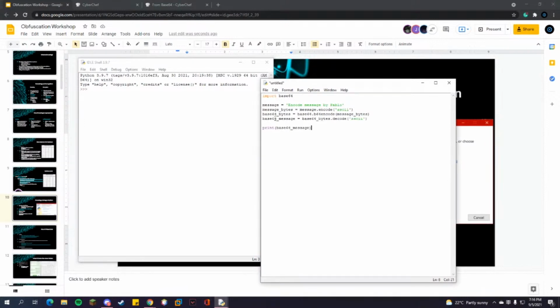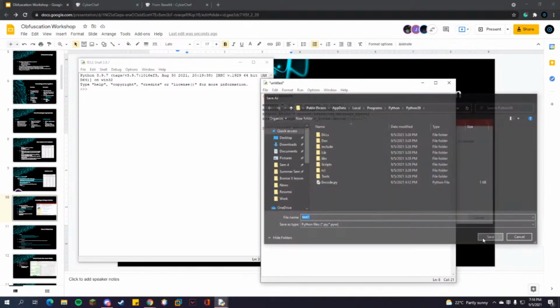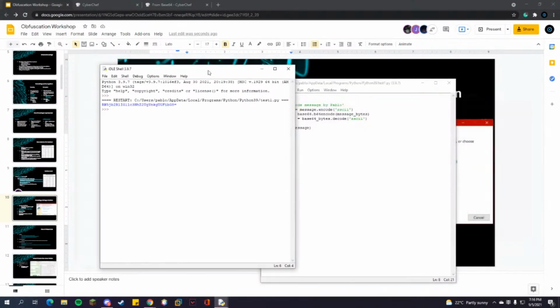And finally, this is just for later on to decode it. Same thing, you create a new variable, base64_message, and then you put in your previous variable, which is your base64_bytes, dot decode into ASCII. You're going to click run. It's going to ask you to save. Click OK. Test1 is where I'm going to save it. Once I save it, click run.